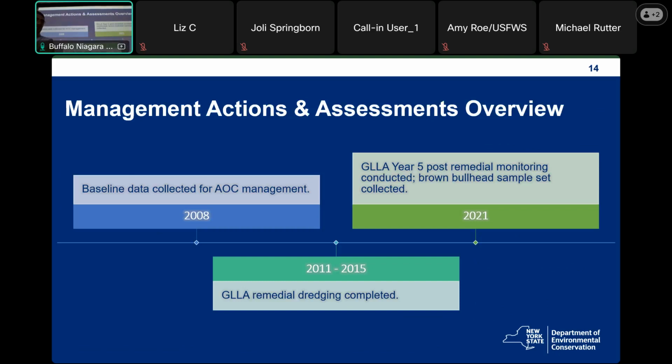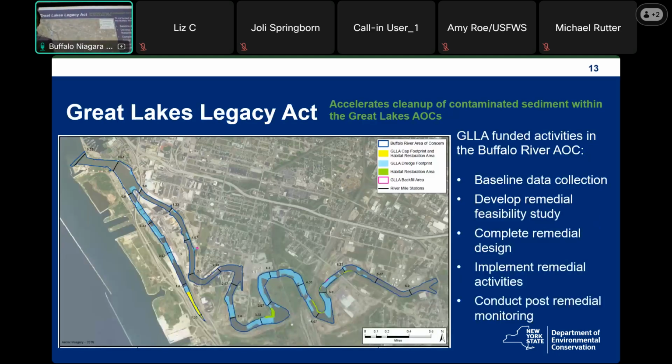Over 1 million cubic yards of sediment were removed from the Buffalo River through combined efforts of the project coordination team, funded by the Legacy Act and the Army Corps of Engineers Operation and Maintenance Funds. Lastly, there was monitoring that was conducted 2 and 5 years after remedial activities. This was in 2017 and 2020/2021.